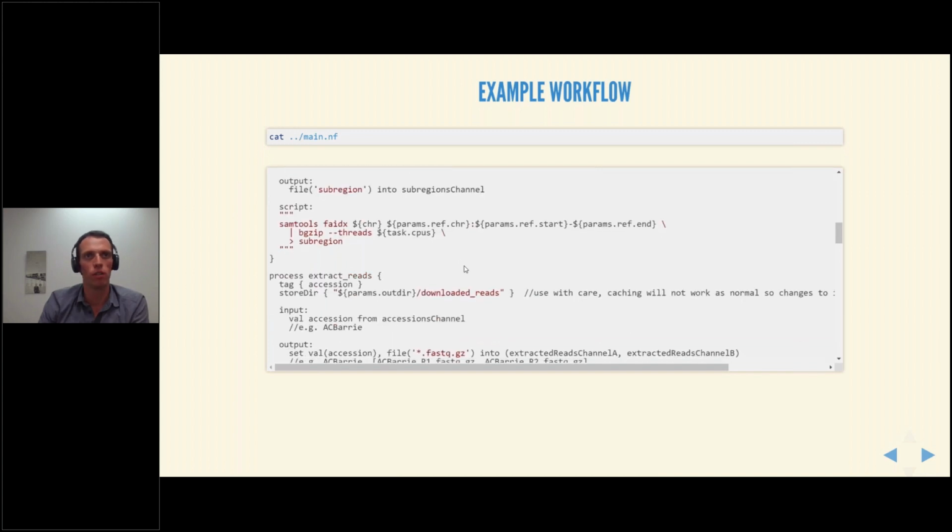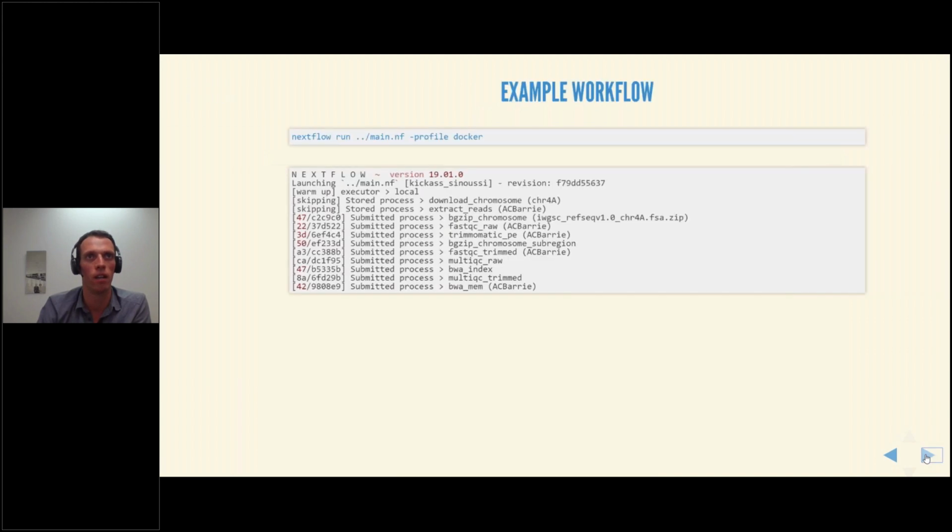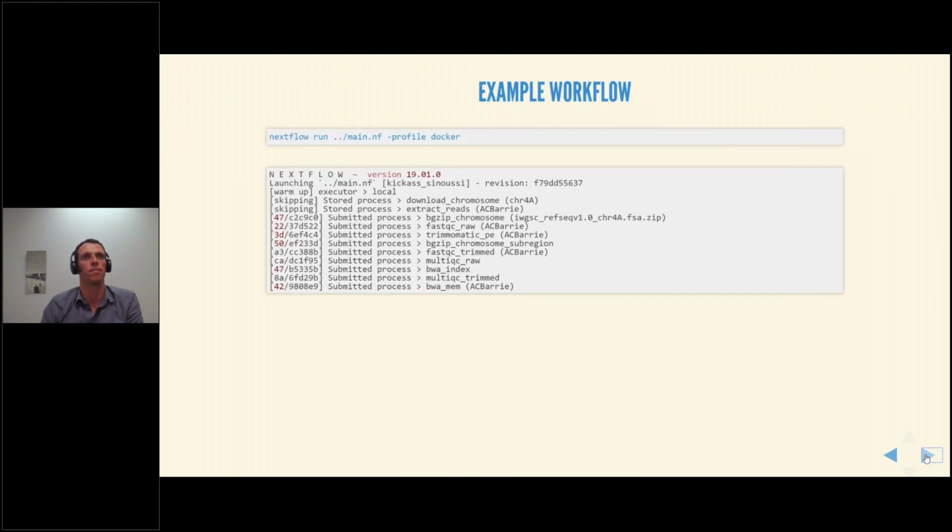I think we'll move on to the next slide. As I said, I tried to document the main file here in some detail, so you can follow the steps in there. So what happens if we run it? We run it with Docker, sorry.